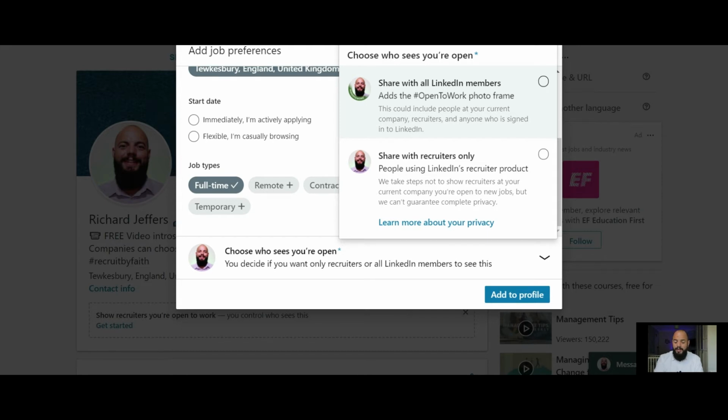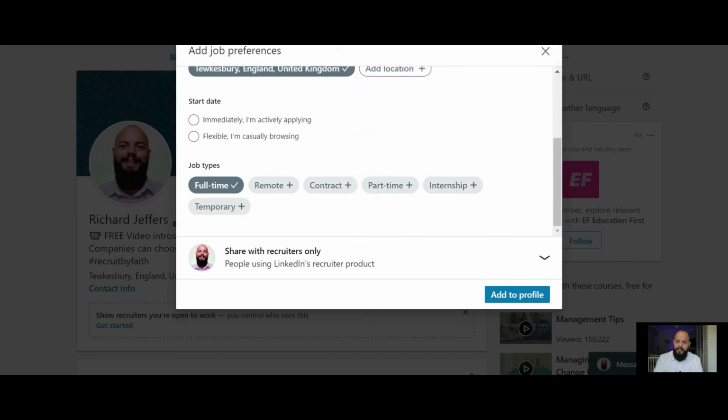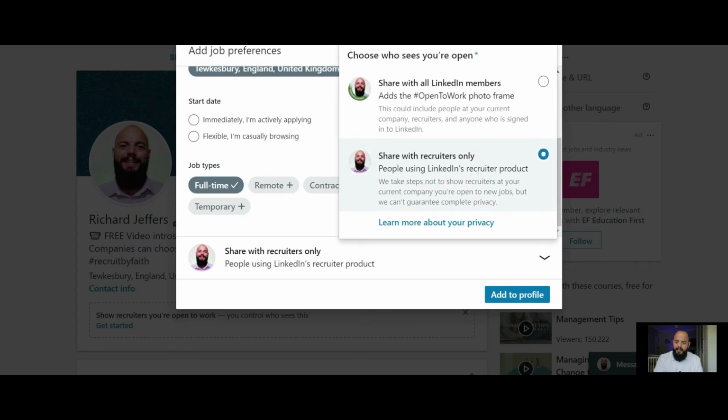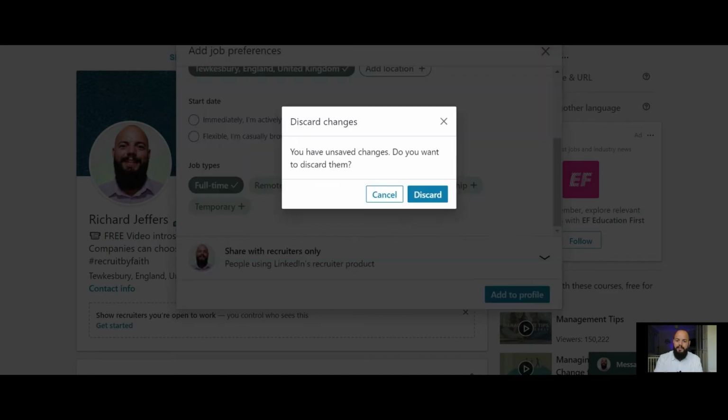If you are employed, then you can use this share with recruiters only, but let me just go back there. If you read this, it says we take steps not to show recruiters at your current company you're open to new jobs, but we can't guarantee complete privacy. So if you're a bit worried about your employer finding out that you're looking for work, maybe don't do this whole process. But if you're okay with it, either click that one or open to work. Let's come out of that.